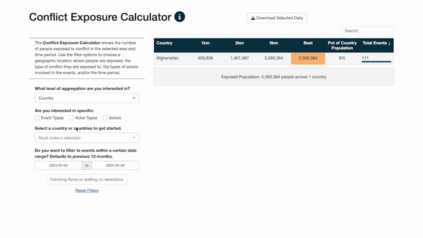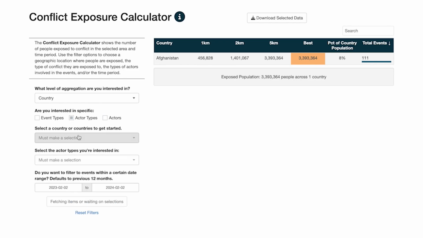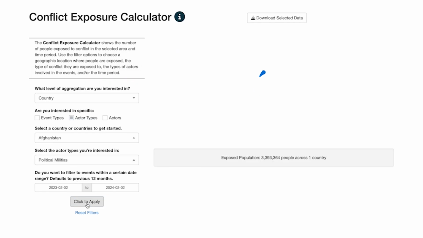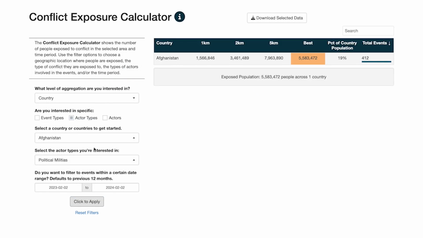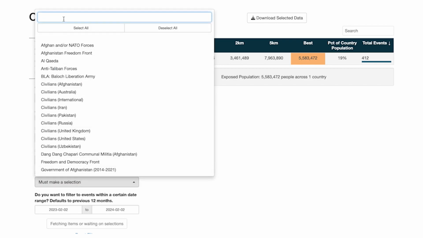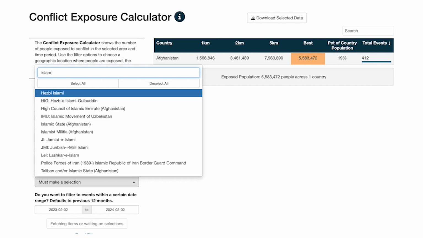You can also filter by the actor as well. So say you're interested in events that involve political militias in an area, how many people are exposed to those types of events, or even specific actors as well. You can see how many people were exposed to events that involved the Islamic State, for example.